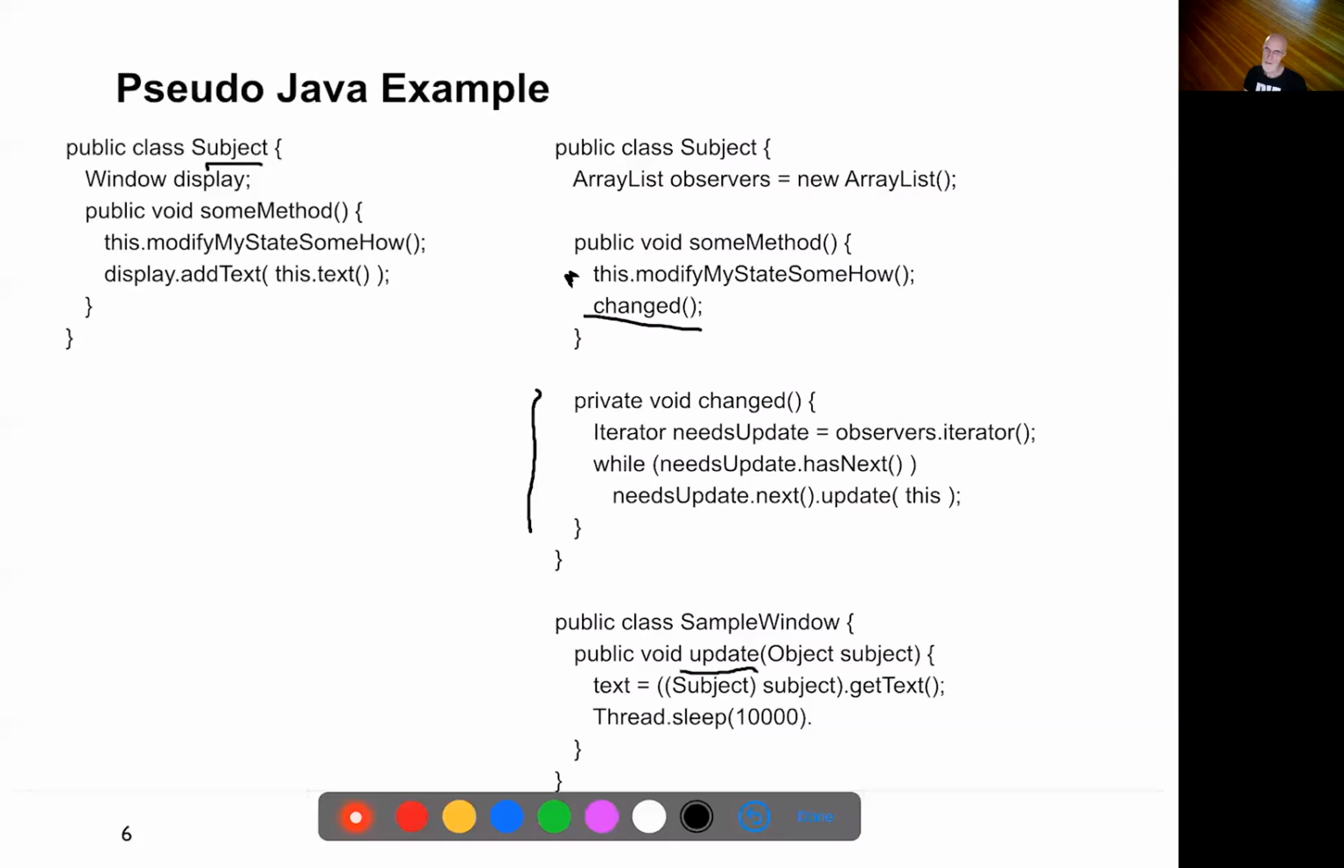The basic idea is your subject has a list of observers, and when your state changes, you go through the observers and you call whatever method your observer pattern has decreed, in this case, update.